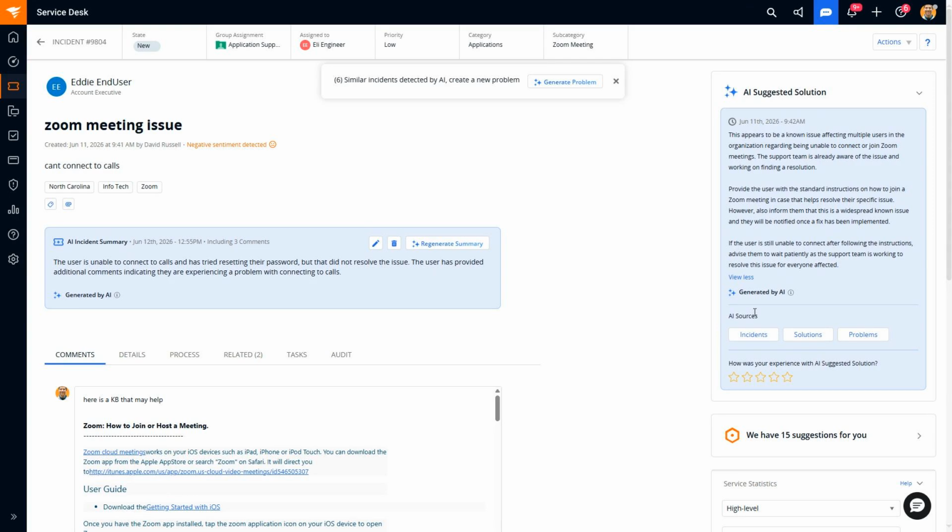It is looking specifically through your instance at these sources, whether it be historical tickets dating all the way back to day one when we've seen all those Zoom issues in the past, knowledge base articles or solutions that we've created relating to Zoom and how we can fix those issues, and problem records that have been created before as well. So the system's going to look through your historical data and make a suggestion to me as a technician on what I should do to help resolve this issue for the user.